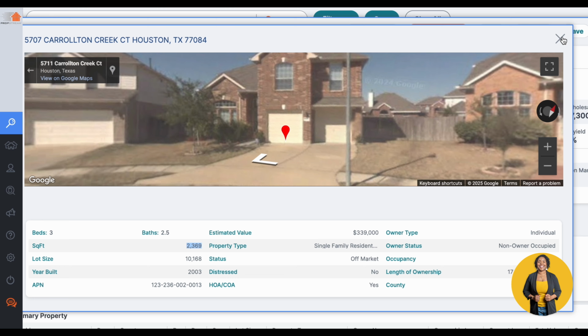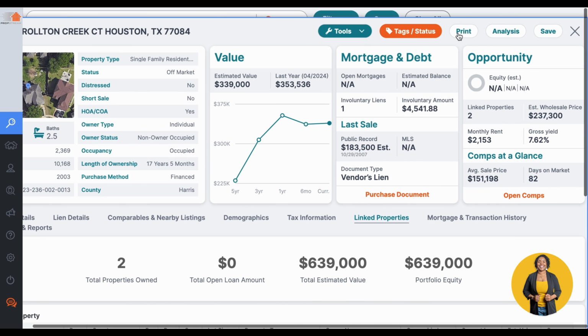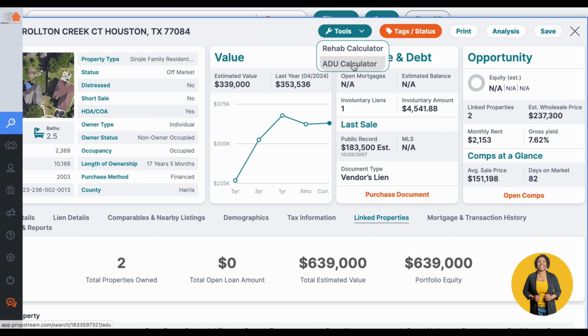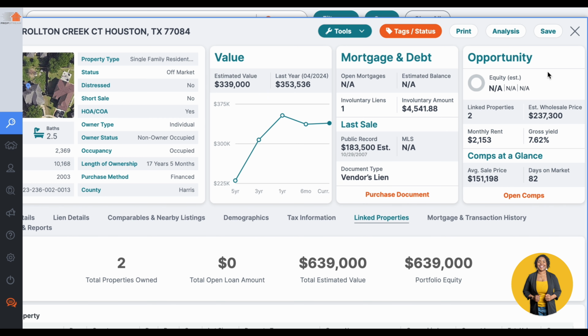Now, we don't know if they're trying to sell it or not, but this is where we pick up the phone and we just give them a call, right? You can print it out. You can use your tools here, a rehab calculator, all of that stuff. If you want to rehab, you have to save the property, hit okay. And then you could do an estimate before you actually have someone walk the property.